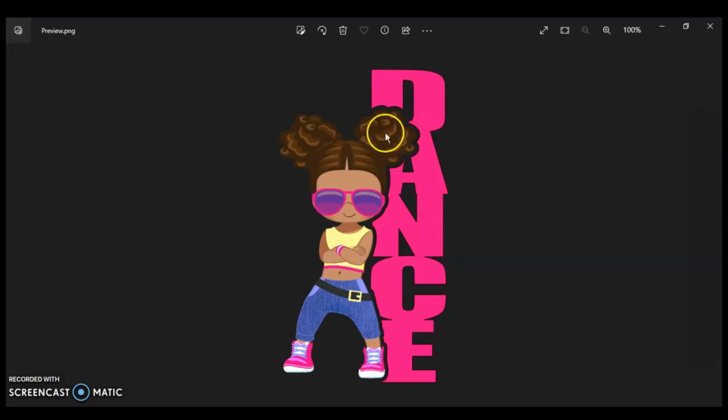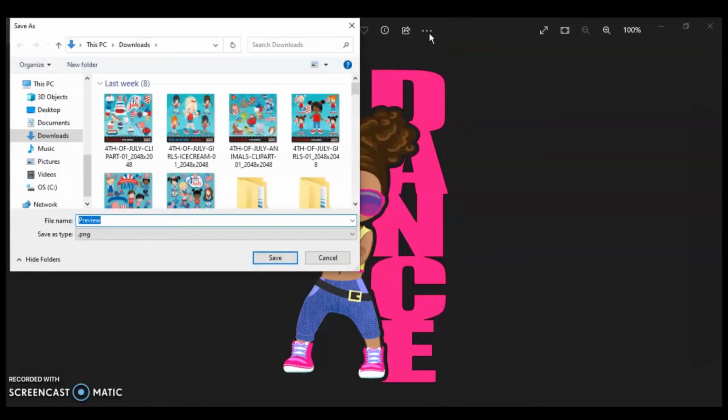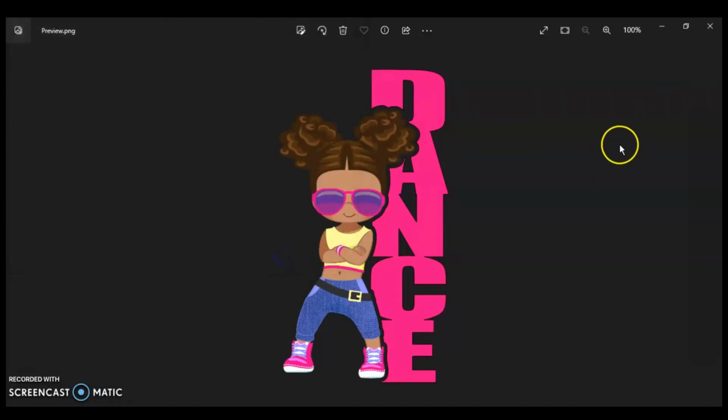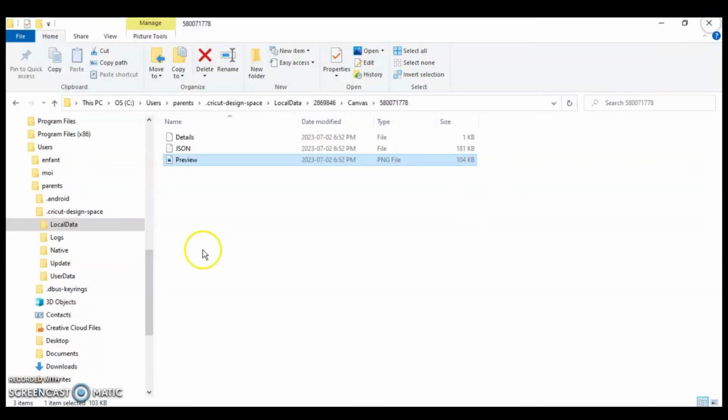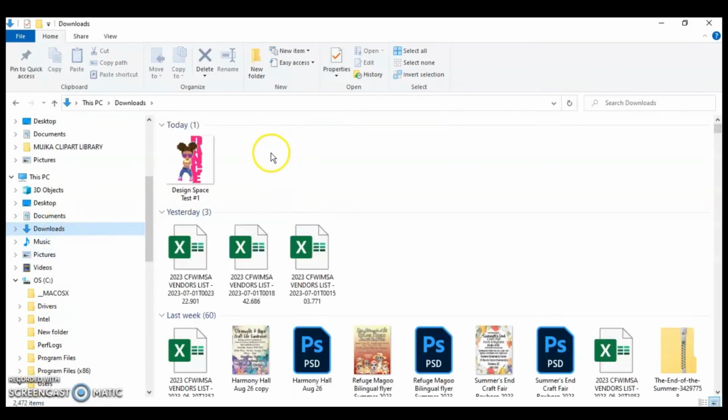From preview, there you have it. There's the image I have in Cricut Design Space. I will right click on that and save it as, and from there again I will just call it Design Space test number 1. I'm going to save it. I will close this screen. Now on my computer, I will go up to my downloads, and now it's actually on my computer. So it is previously on my computer, but it's in an invisible file within the program of Cricut Design Space. Now it's actually on my laptop.